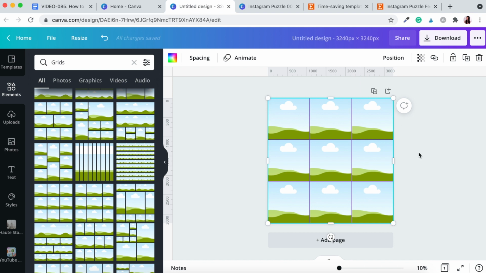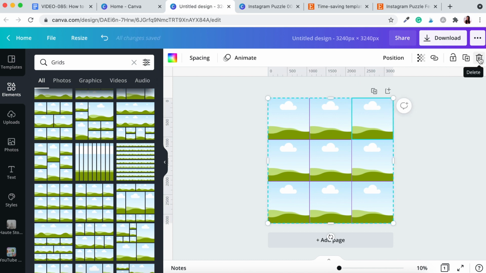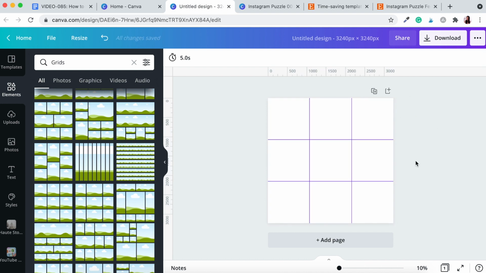So all we want to do now is, we don't need this grid anymore. So let's go ahead and just delete that. Either click up here or press your delete button. There we go. So now we have this base, I guess you could say, that is split up, or we've got guidelines for 9 different posts.